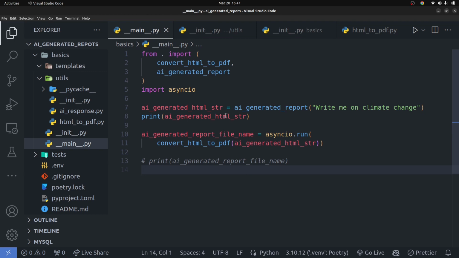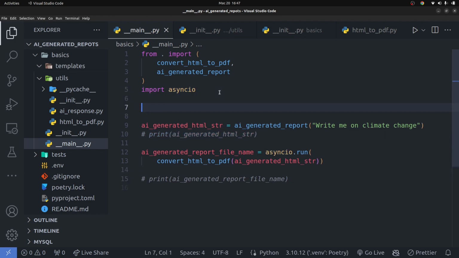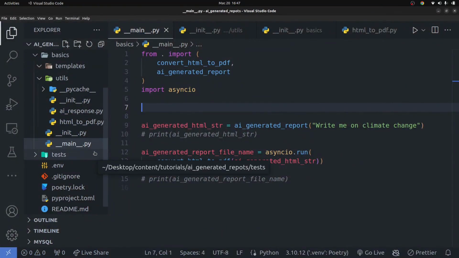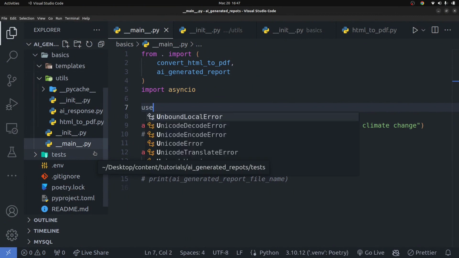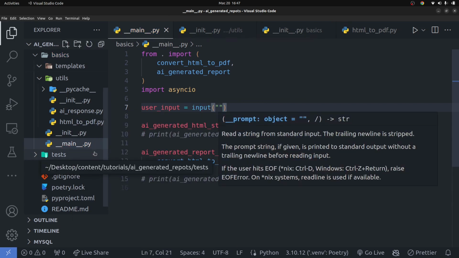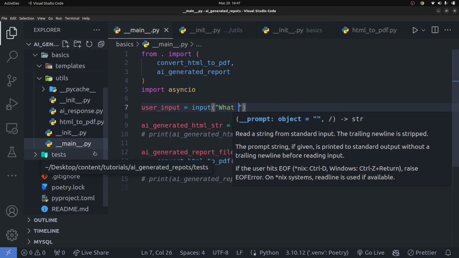Now I want to change this a bit. I can comment this out because I don't want to see the generated HTML string, which is what you're getting right here. Instead, I'm going to get the user underscore input, and the user input is going to be coming from the terminal. So I'm going to have a CLI application. What would you like to generate a PDF report about?